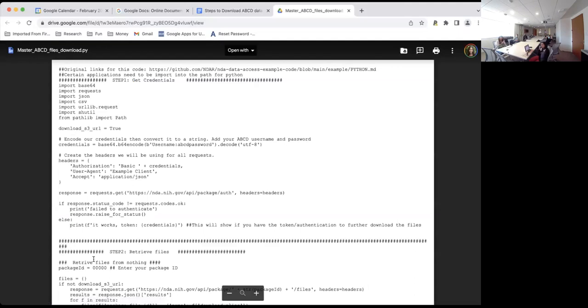So basically, using the Excel sheet, I've now made a list of subjects that I'm interested in. And so I have all the S3 links that I'm interested in. Then I use this code, where the first step is to create credentials. This is a security step. You add your password and username for ABCD, and then it will create a token for credentials. It's just an extra security step, which was not there before.